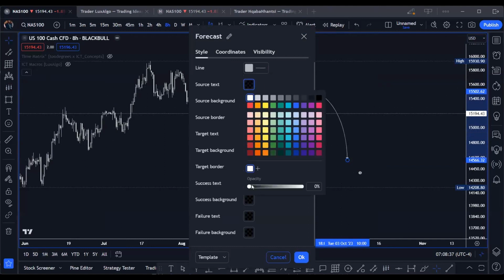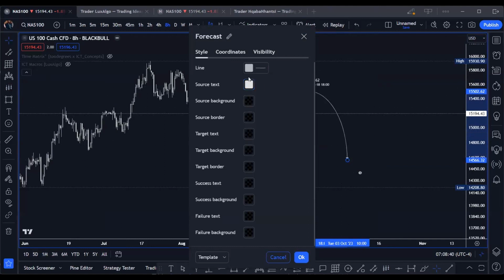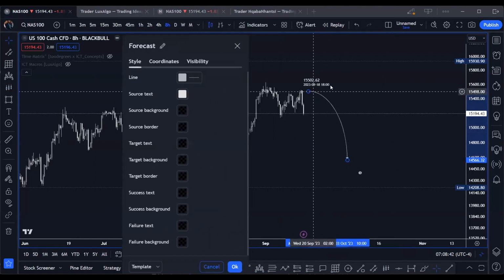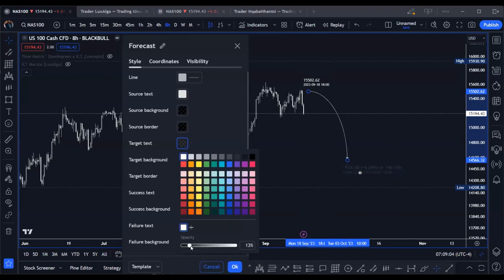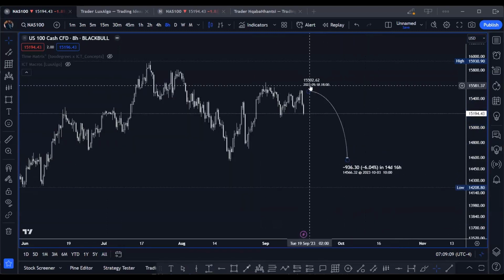So if I select source text and I increase it, for example, over there, it would show me the date that I entered, the time, and also the price level. Okay, so this would be my source text. And I say my target background, to increase my target background again, so that is obviously my background increases over there. Target text, again, I could increase my target text, as you basically see over there. So one is the source text and one is the target text.